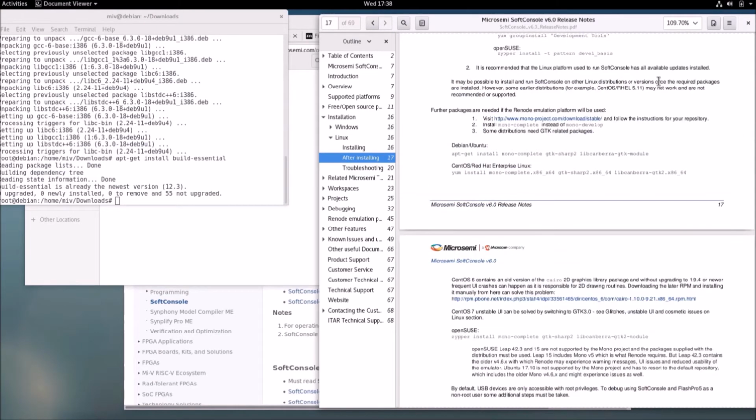Finally, package sources for monocomplete need to be added, and then monocomplete needs to be installed. This is needed for running Renode. So you have to follow the link in the release notes and then install monocomplete, and then the commands are listed below for you to do this. So if I click on the link now, it'll open in Firefox.